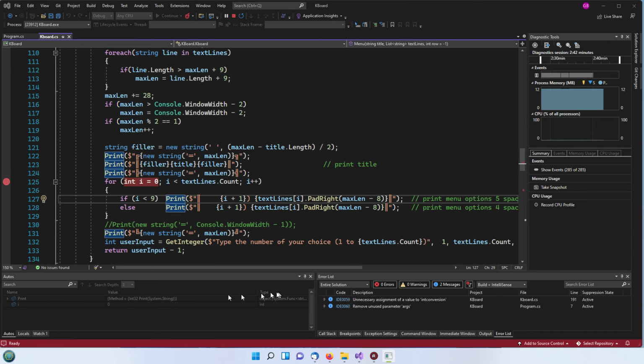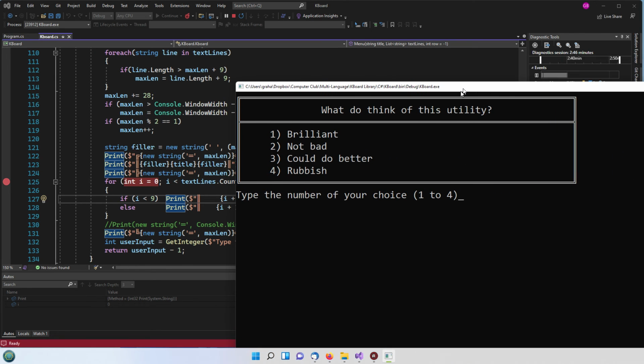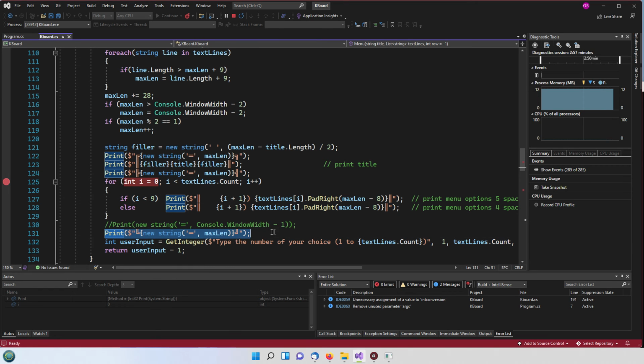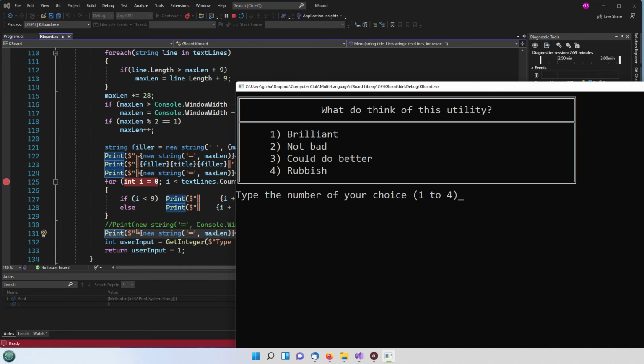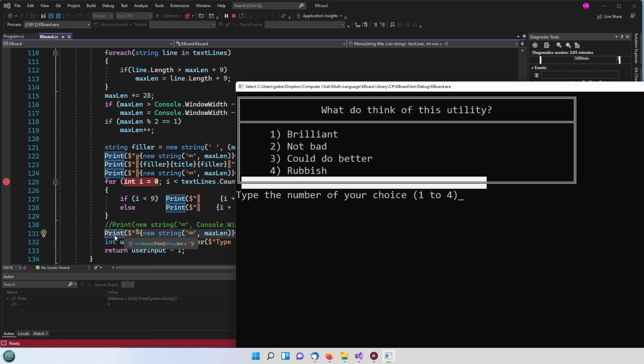Oh, foolish! Yes, I forgot. Anyway, it's printed out the whole thing. So we've done all of the lines for each of the menu items, and then finally it's printed the bottom one here. Sorry, this one here. This is just line 131, and then it's using the get integer to get this bit here.